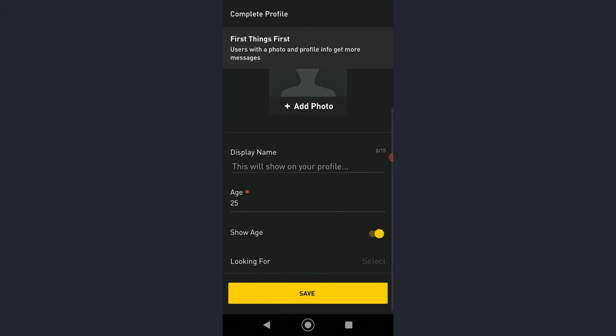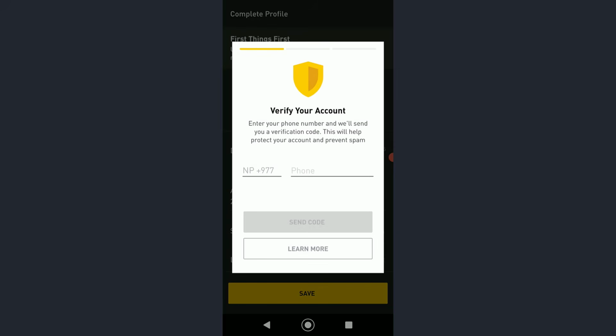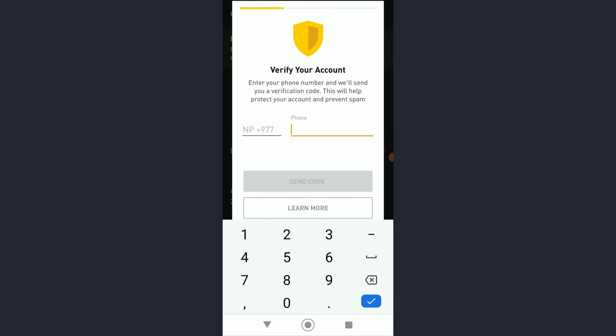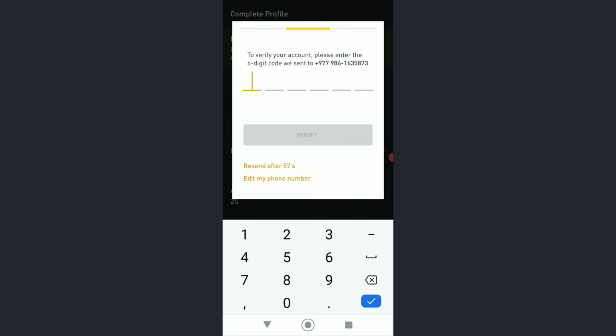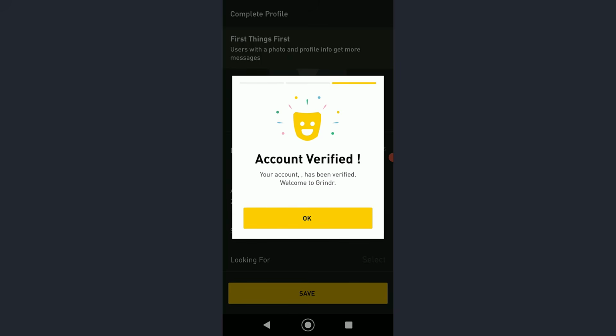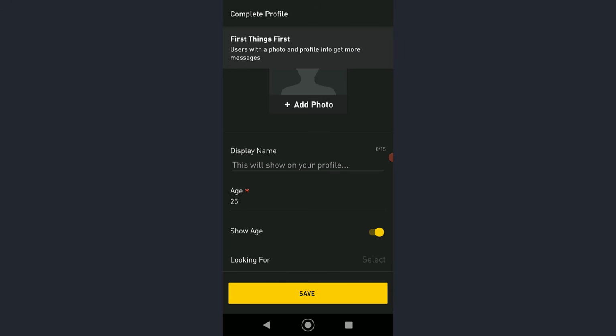And there you go. All you have to do is enter your phone number and then verify your account. Enter your phone number right over here and click on send code, and then a 6-digit code will be sent to your phone number. Just wait for it and then tap on verify, and there you go, your account has been verified.